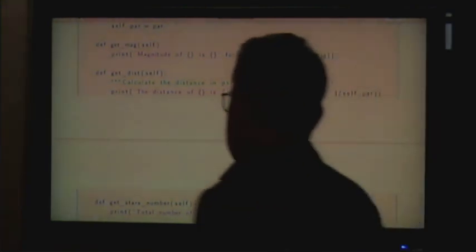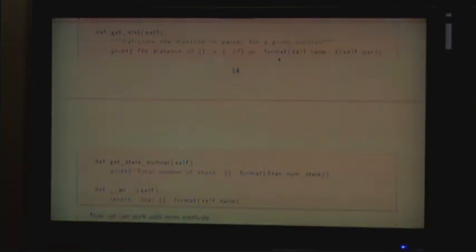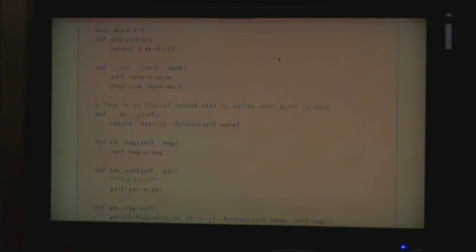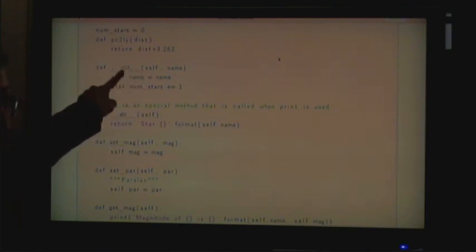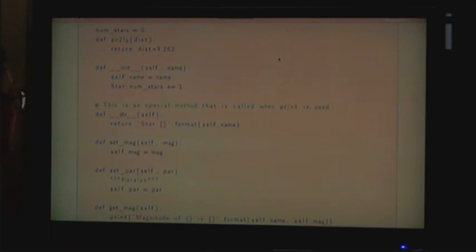And finally, a last method to get the total number of stars that we have included, which is get star number. It prints the total sum of stars that we have added. This is a counter, right? And in the init function, every time that an object is created, it goes through the init function and adds one number to the num star variable.